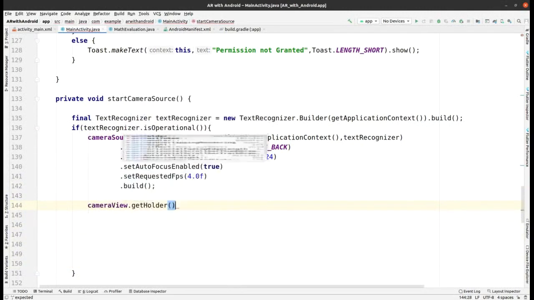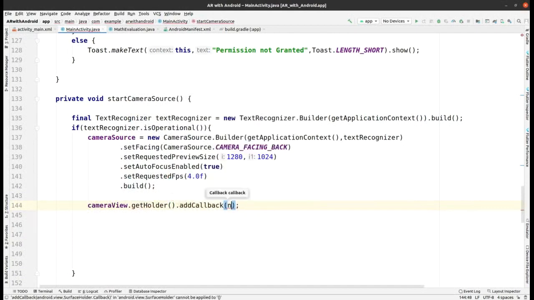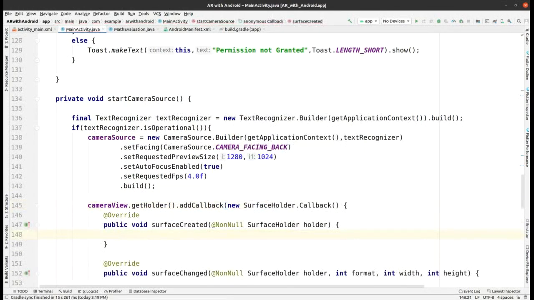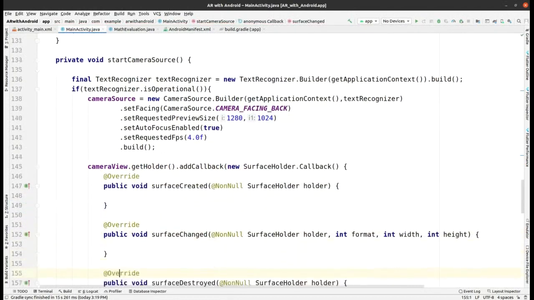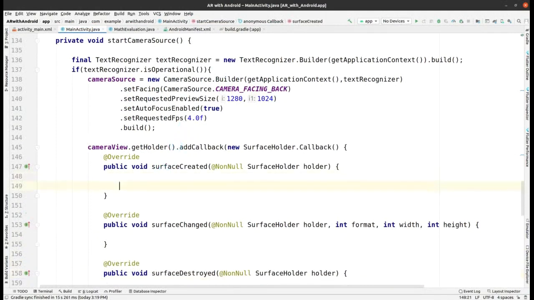Within this if condition we have to make cameraView.getHolder().addCallback, and within this callback, SurfaceHolder.Callback, we have to implement some functions here. So let's see which functions we will be working on and understand the fact.